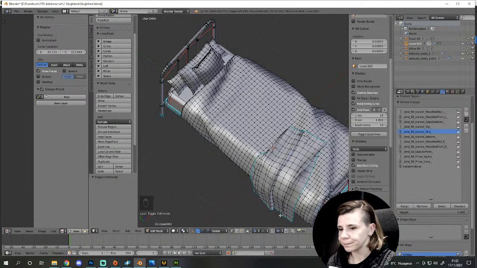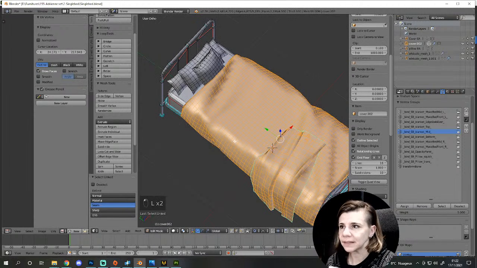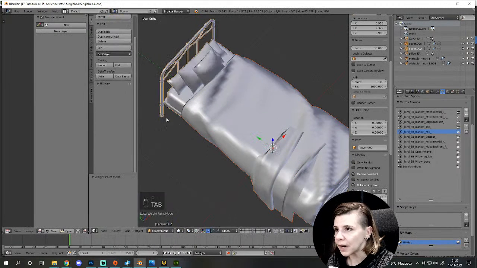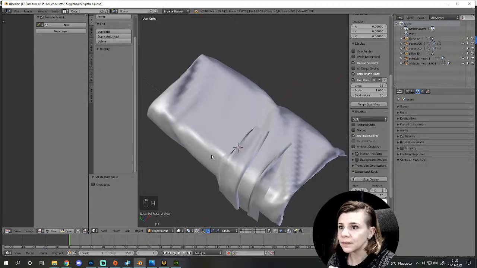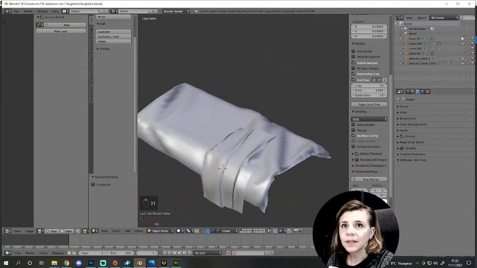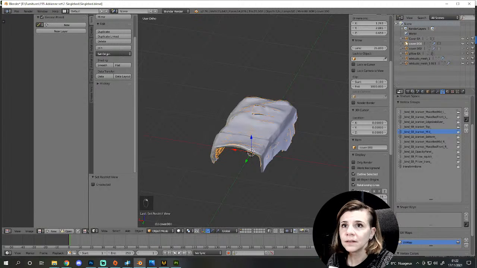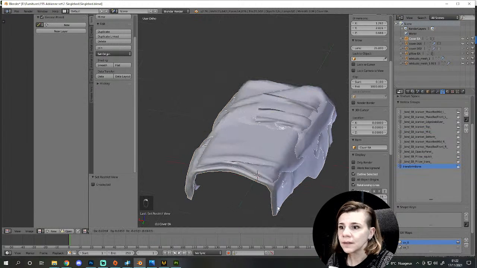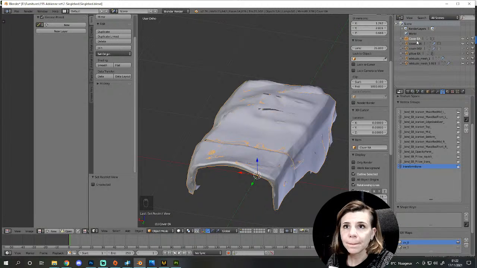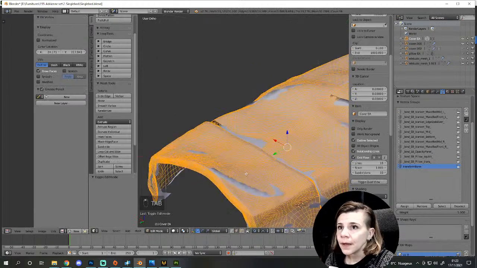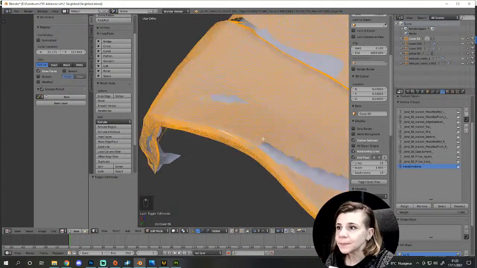Right, so let's select the blanket again and remove or hide everything else here. And I'm going to move the blanket from EA here, and let's try again.